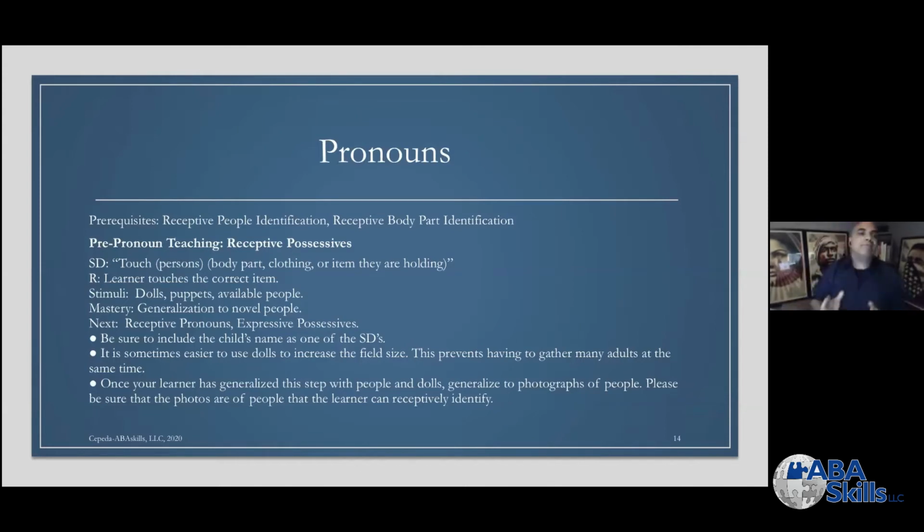Anyway, let's get back to pronouns. So receptive people identification and receptive body part identification are your prerequisites.